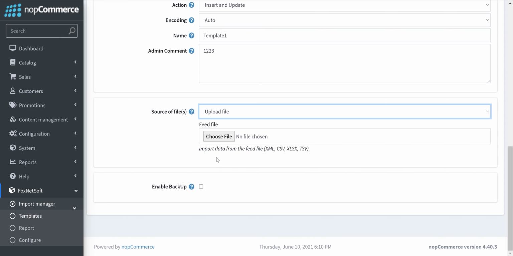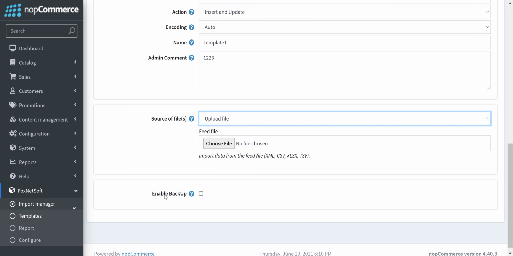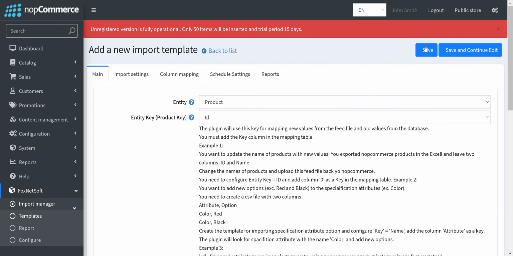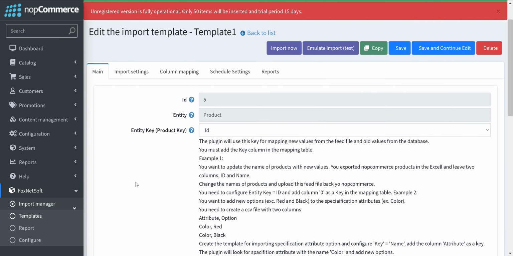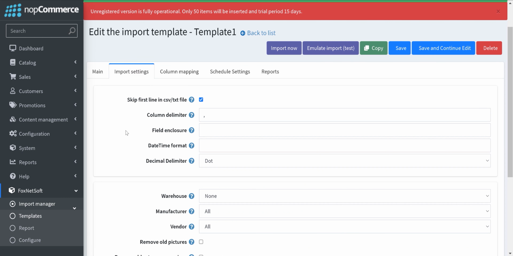Once the main tab is set up, you should save everything. Okay, so here we have save and continue to edit. The ID was assigned to our import template. So now let's get to the import settings tab. If the first line in your import file contains the header information, you should mark this checkbox in order for the program to skip this line. This checkbox.